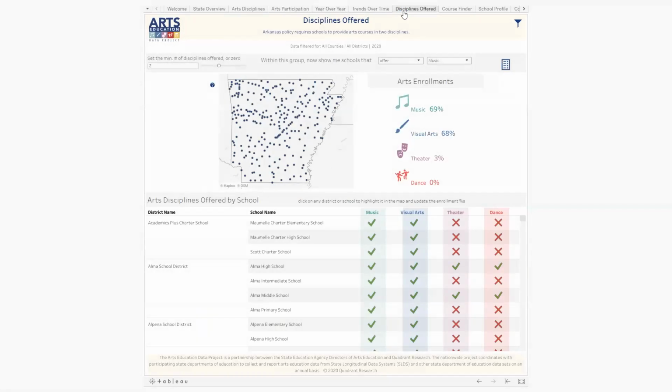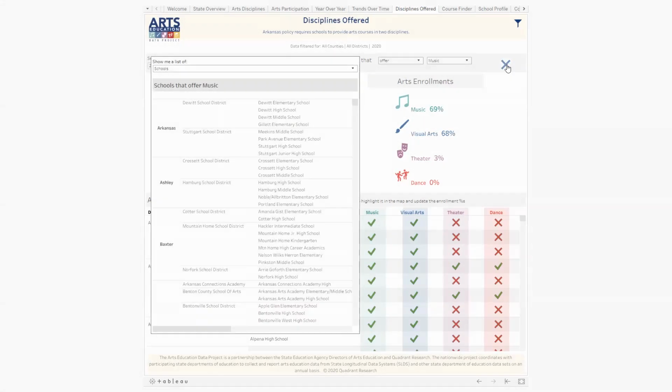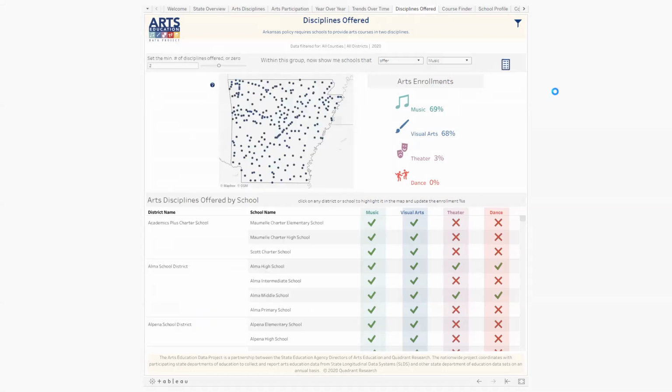This dashboard has some controls that we've seen before, the filter and the question mark and the slider. There's also a different icon. You see this little checklist, and if you click on it, then it will open up an additional visualization. In this case, a list of the schools, the counties, and the districts that offer the arts. And then if you click on the blue X, it will close that window again.